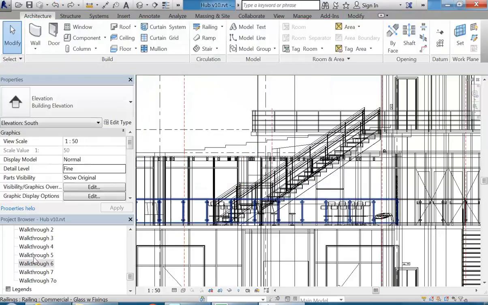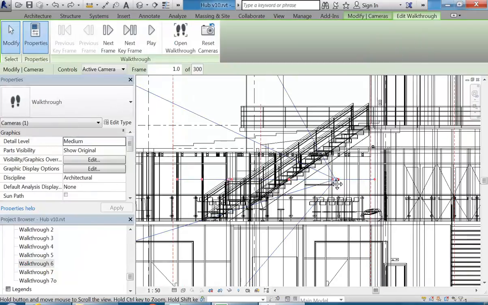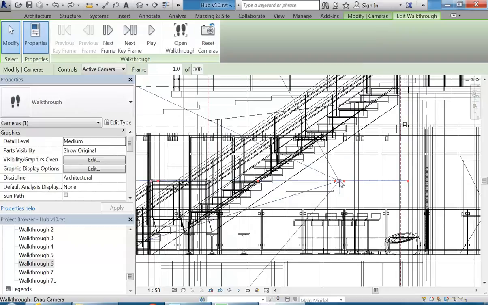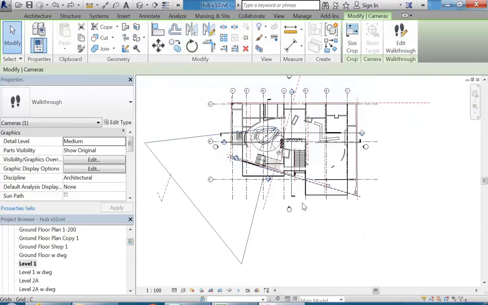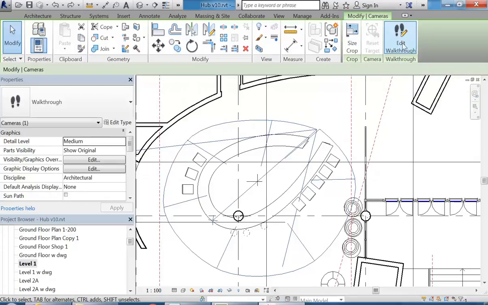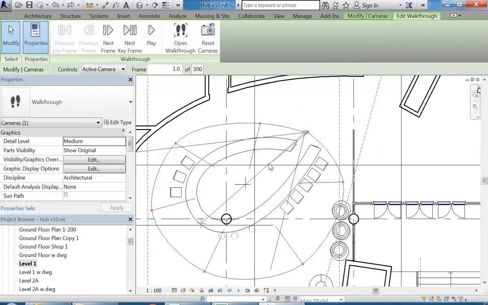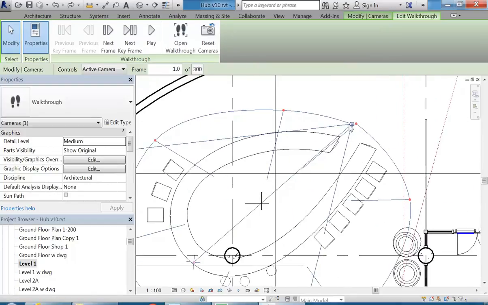I'll undo that. That's at a certain point on the animation, where I was looking before. To see that in plan, I'll go back to the floor plan, and click edit walkthrough again, so you can adjust it. That's showing the camera there at the beginning of that animation path.